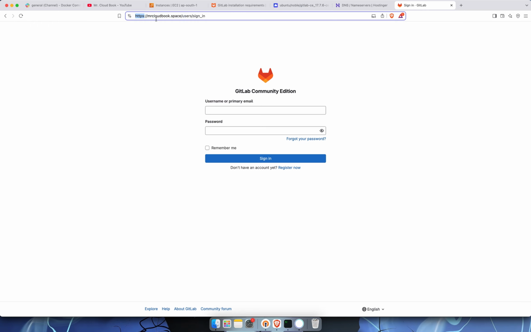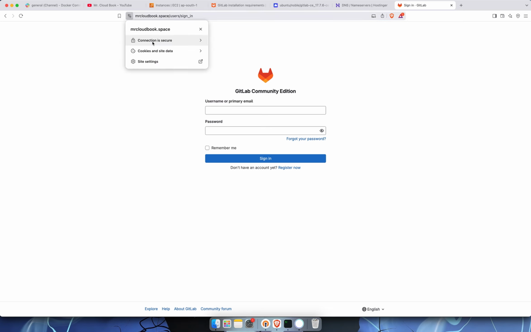See, I didn't change anything, just added this particular mrcloudbook.space in the gitlab.rb. So it took care of everything like SSL certificates and everything. So this is also secure. You can see here, connection is secure and everything. Okay. So what is the username? Username is root. So what is the password?